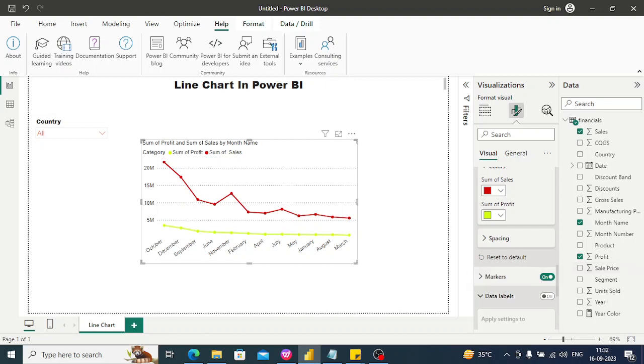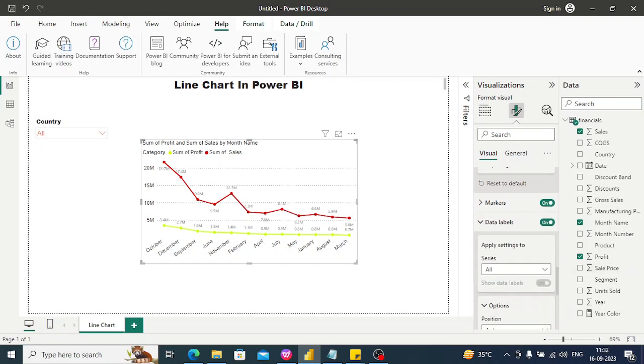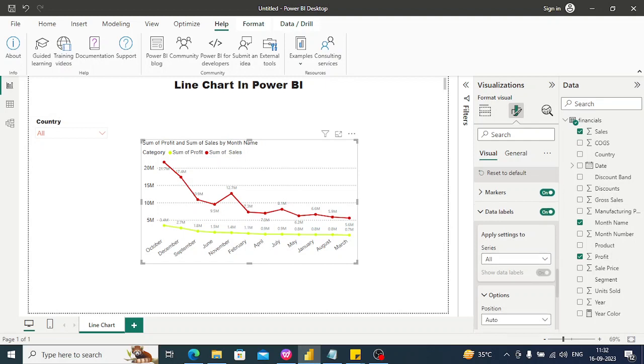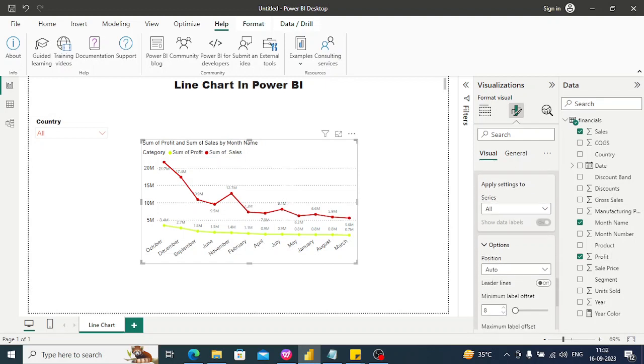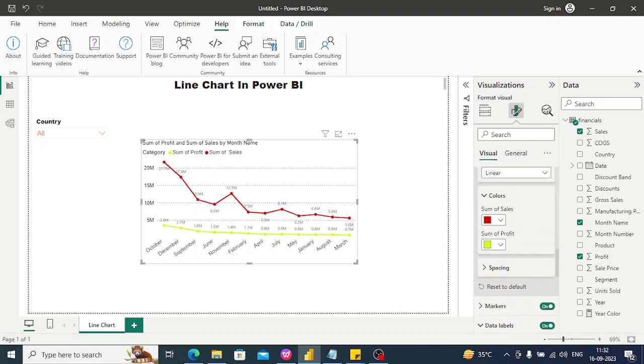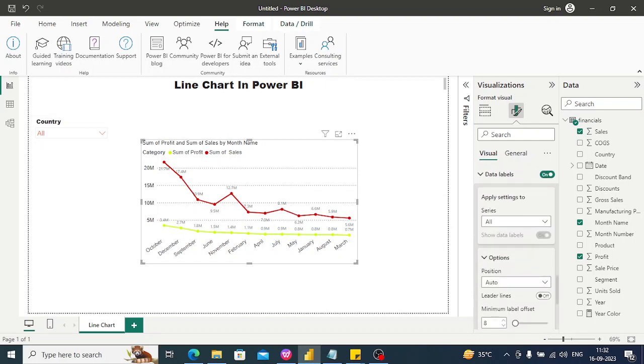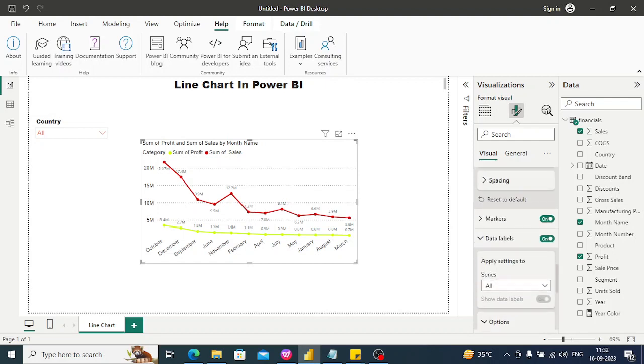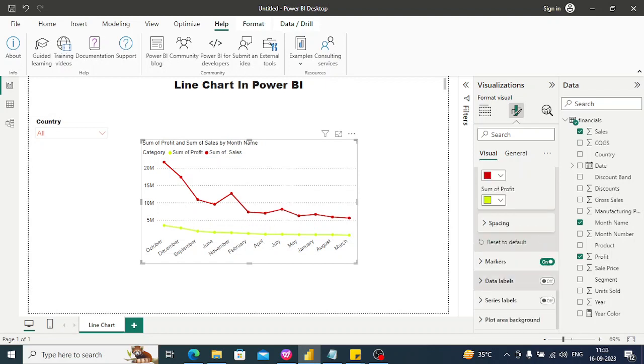Now what we can do, we can enable the data labels. Data labels and value should be in position. Okay. So we have taken the values in millions. So first we need to change the data labels. As of now, I'm going to turn off the data labels.